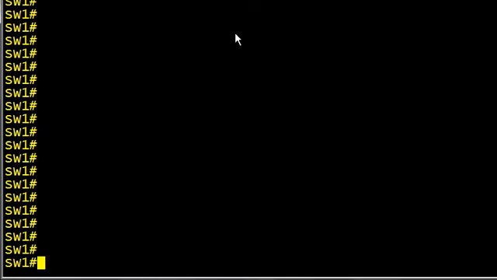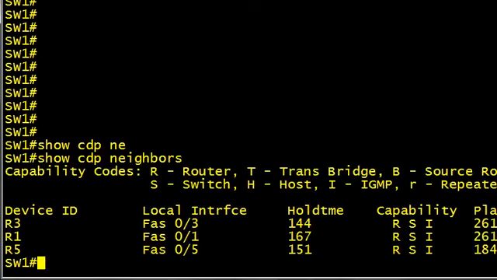Here we are sitting at switch 1. We have the physical connectivity to each of the devices. If we do a show CDP neighbor, I just want to verify that we have the connections we believe we have. So switch 1 is connected to R3 on its local FA0/3, it's connected to R1 on local FA0/1, and R5 on local FA0/5. So that's all perfect.